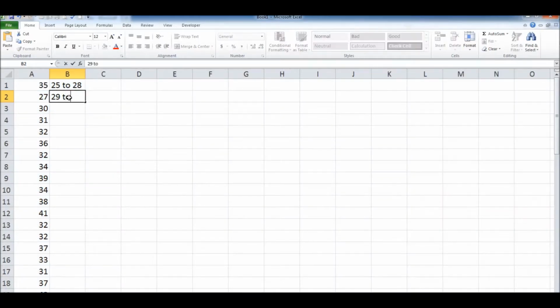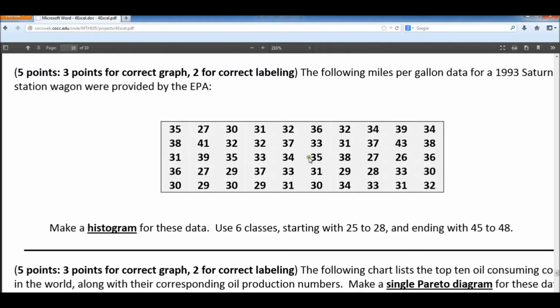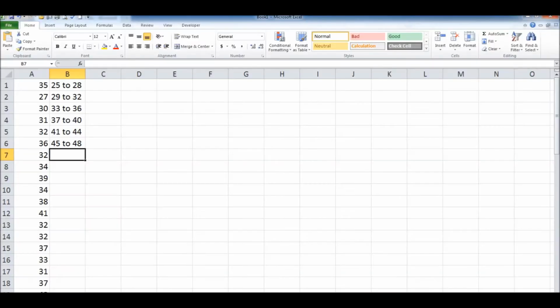And then 29 to 32, and then 33 to 36, 37 to 40, 41 to 44, oops, I typed 42, 41 to 44, and 45 to 48. And please notice that that worked very nicely. 6 classes, just like I asked you to do over here. Okay, 25 to 28, 45 to 48. Now, I had given you some instructions in the original part of the document that actually had that in column C. That doesn't matter. It doesn't matter where your data is.